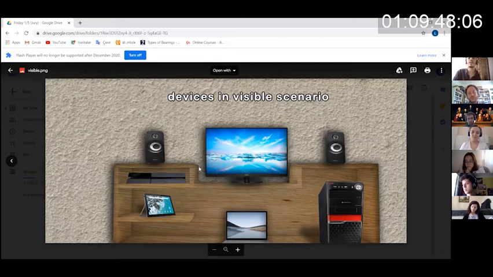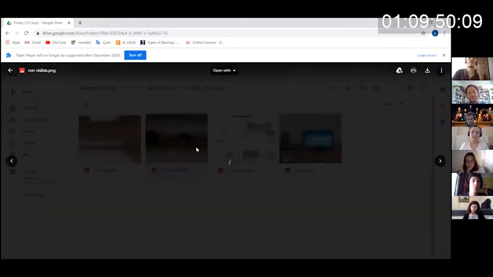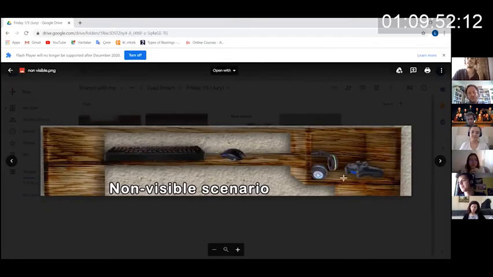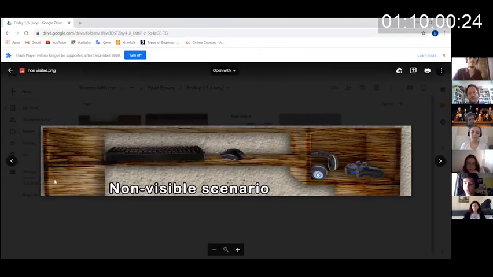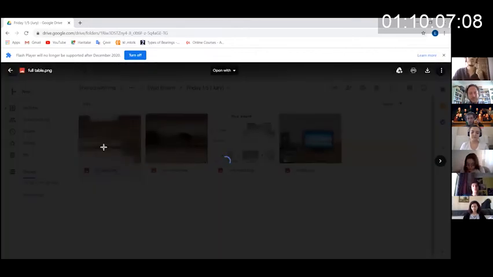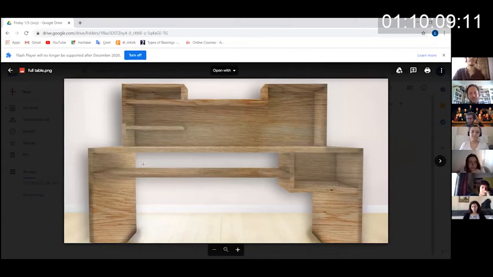And then there are these devices which are not in my visibility scenarios. Here are, for example, the devices which are not in use, and here are the objects which I use, but somehow they don't affect the way I interact with the other devices. This is the whole unit as in the room render.